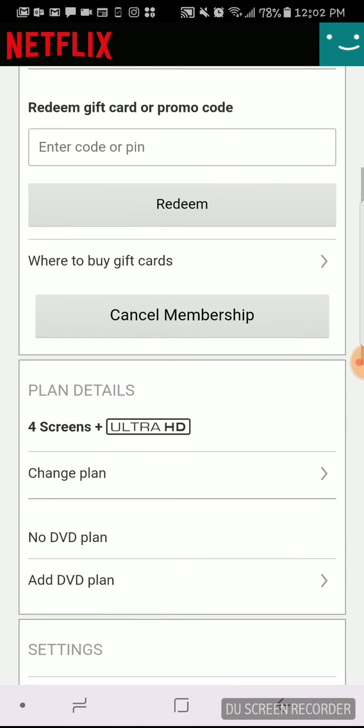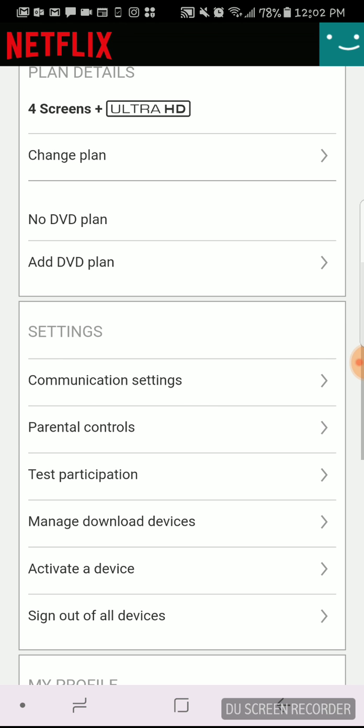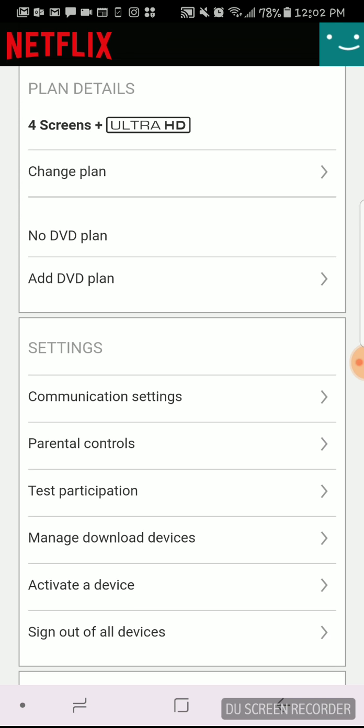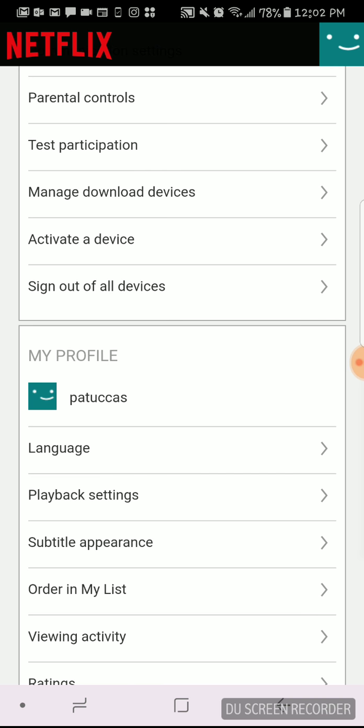Then again, there's some information in regards to your account. It just shows you some different things, kind of the plan that I have. I can just come here and change the information. If I have multiple devices signed on, then I can just come here and kick everybody out.